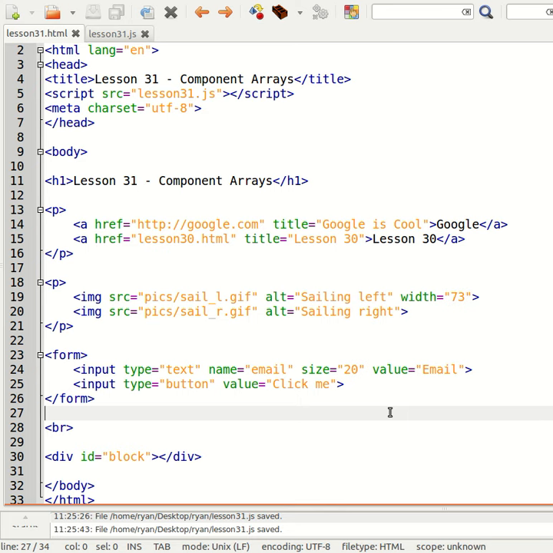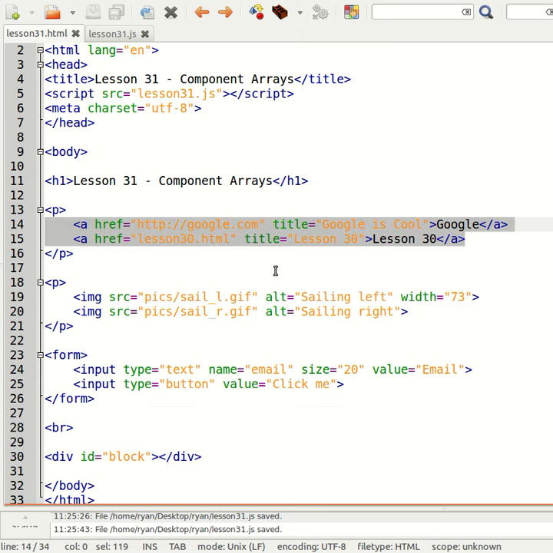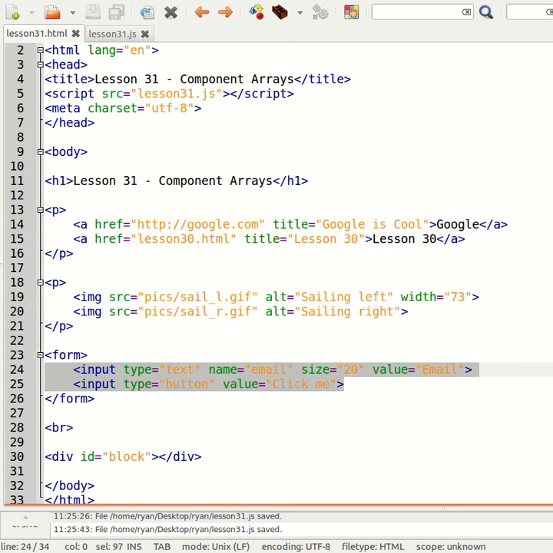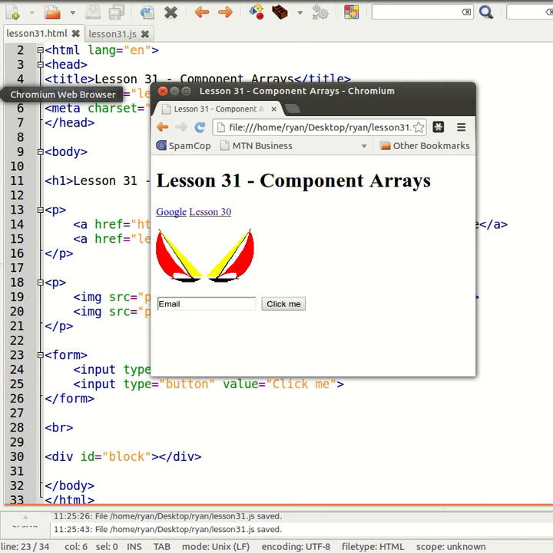In this lesson we'll be learning about component arrays. So the component arrays allow us to manipulate hyperlinks, images and form elements as well as forms. So you'll see from what I have here in front of me, I have two hyperlinks, I have two pictures and I have two form elements. I have an input box and I have a button that you can click on.